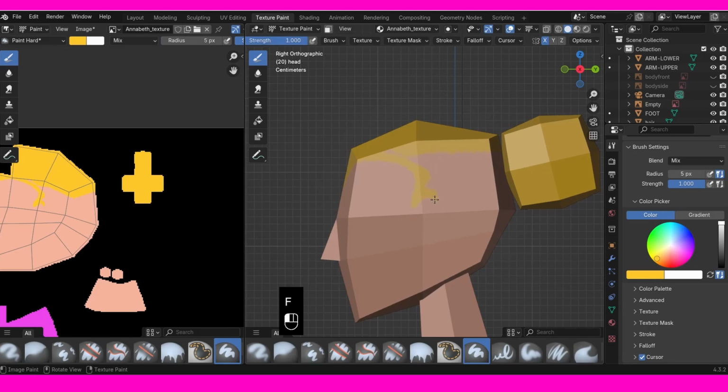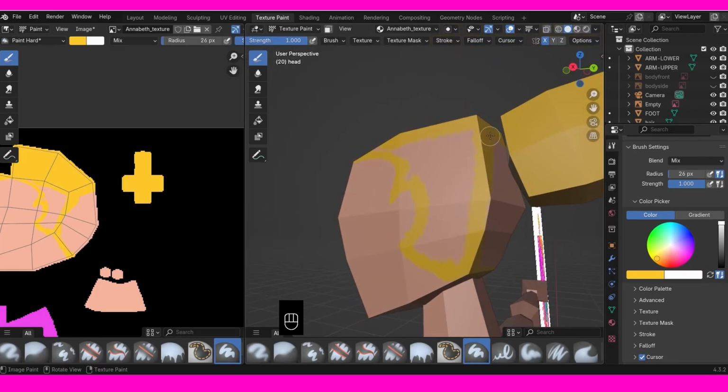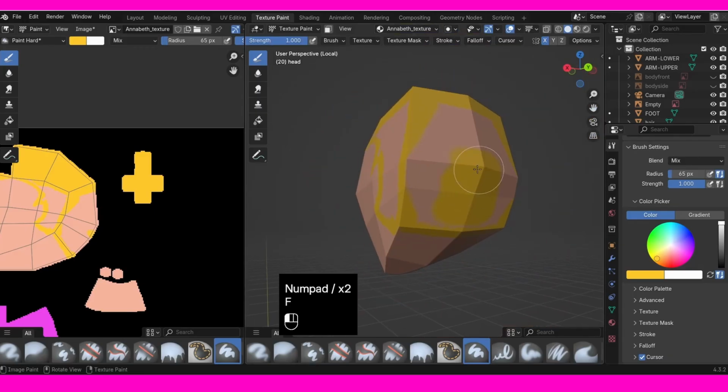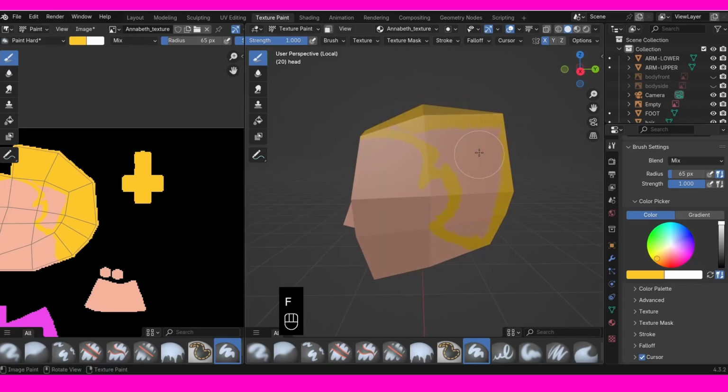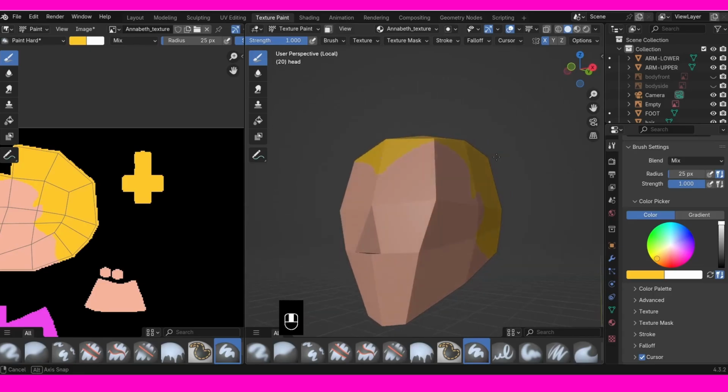And I'm also going to draw in her ear. Her hair is growing behind her ear. Now I'll go to isolation mode and paint in the rest of the hair. Okay, here we go. I'm happy with that for the hairline.